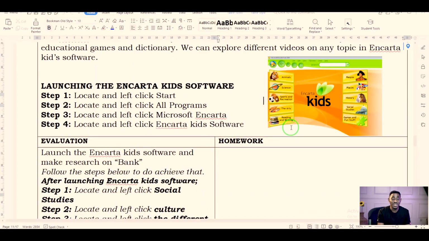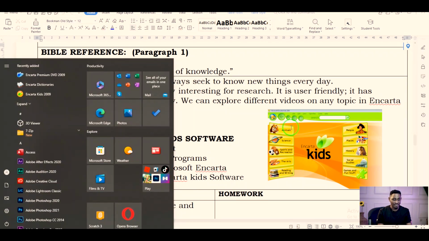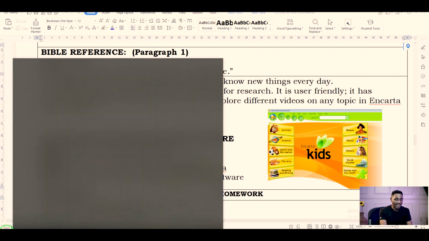Now, how do we use the Encarta Kit software? I'm going to use the Encarta Kit software with you in this class, and then you will practice it as soon as you get the software on your computer system. How do we get the Encarta Kit software? You press your start button, or you locate and then click the start button on your computer, and then you type Encarta.